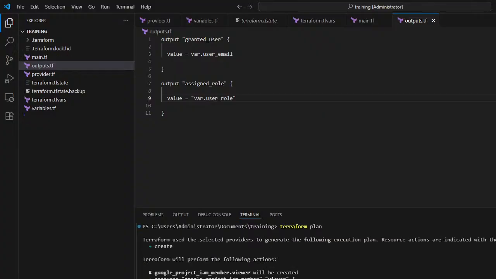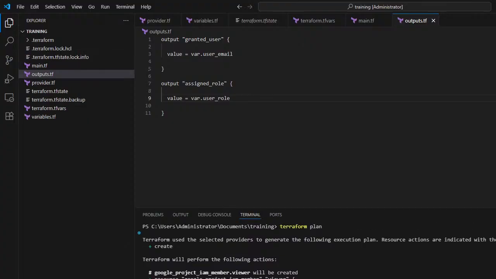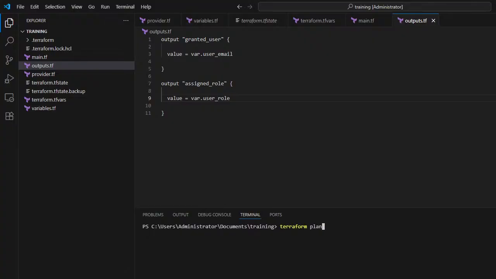Okay, I should not add this in double quotes, that's why. See, now you are getting the assigned role as editor, and this is the role. So I variabilized it. Terraform apply.